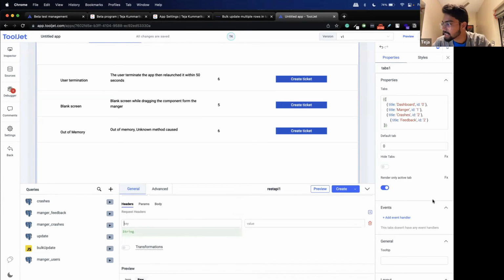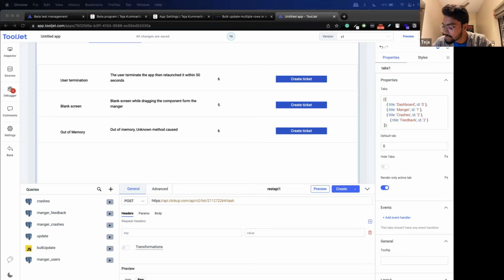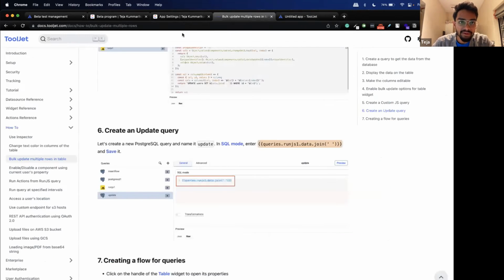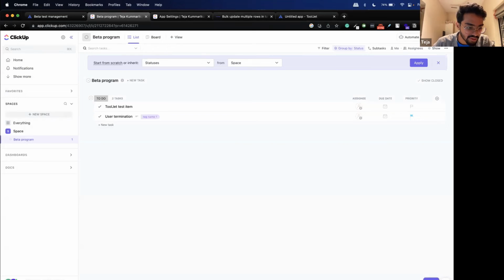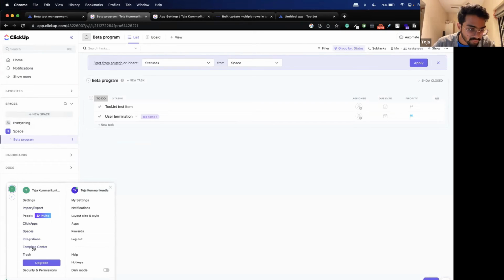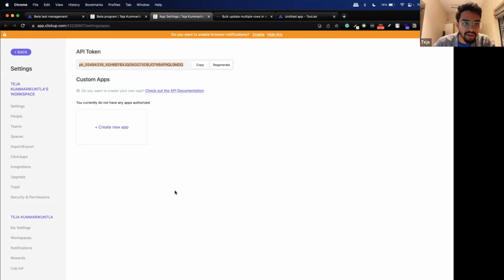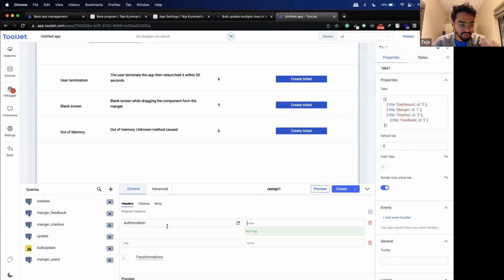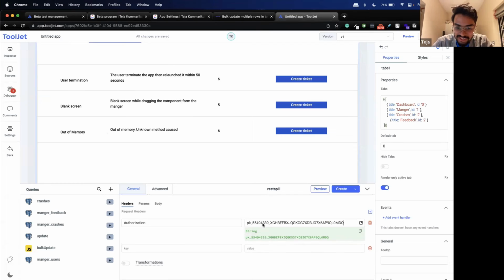It would need an authorization key along with it, so I would be using this header. The key is authorization, and the value is something you can get from the ClickUp settings itself. If you go into settings, you should land on some page, but it's very straightforward to get the API token from ClickUp. Once you get that, you go to the query and put the value for the key authorization, and then you can say create ticket as the query name.